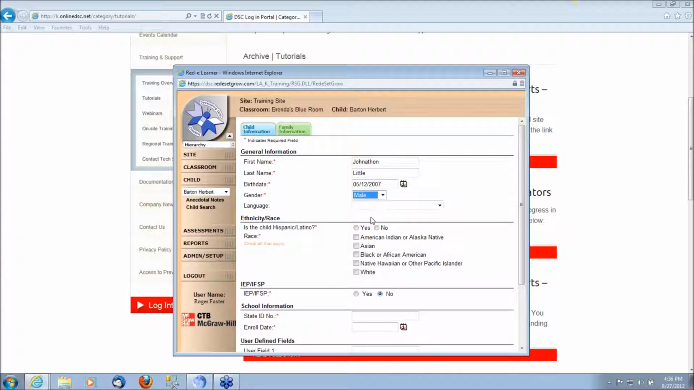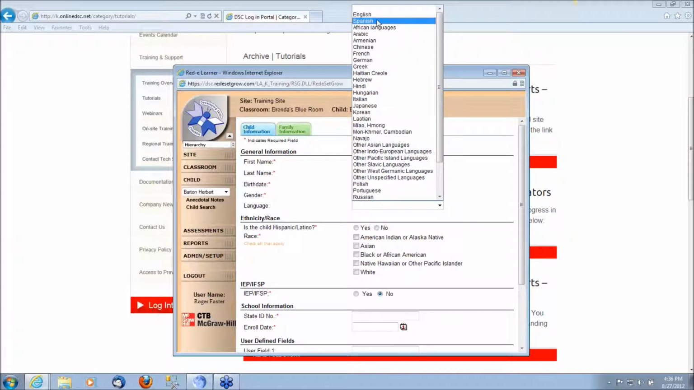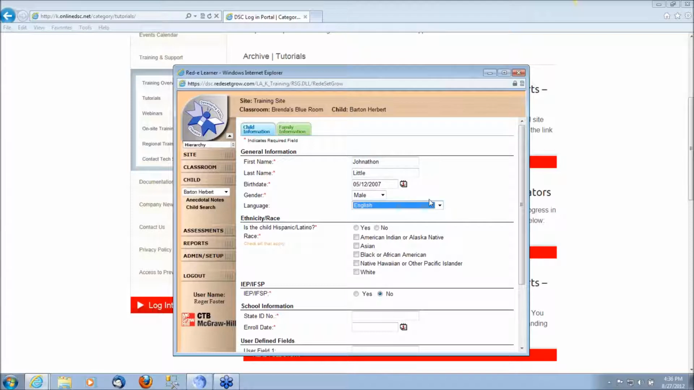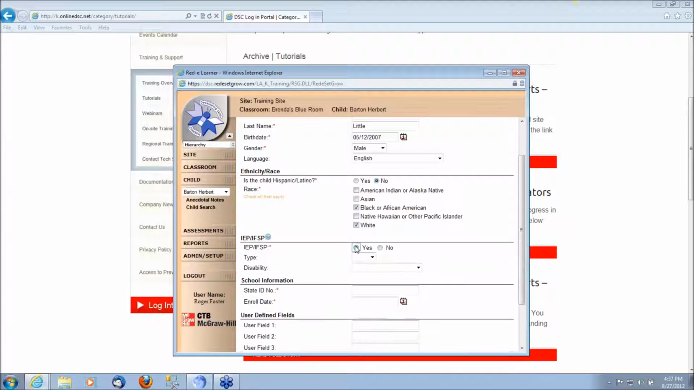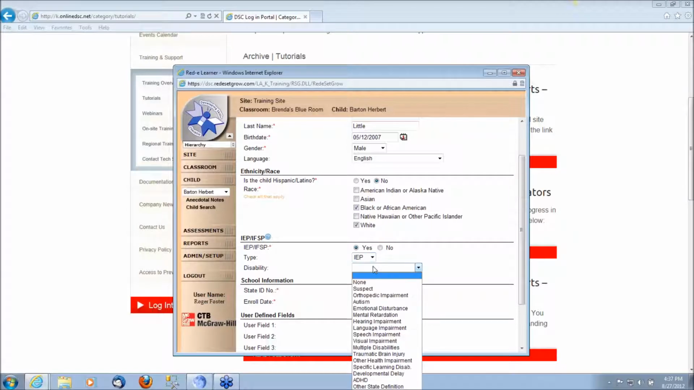For gender and language, simply select from the drop-down list. Select yes or no for if the child is Hispanic or Latino, and then select the race. The race option allows you to make multiple selections if your child is multiracial. Select yes or no for the child's IEP status. If the child has an IEP, select yes, and you will have the option to include the child's disability.